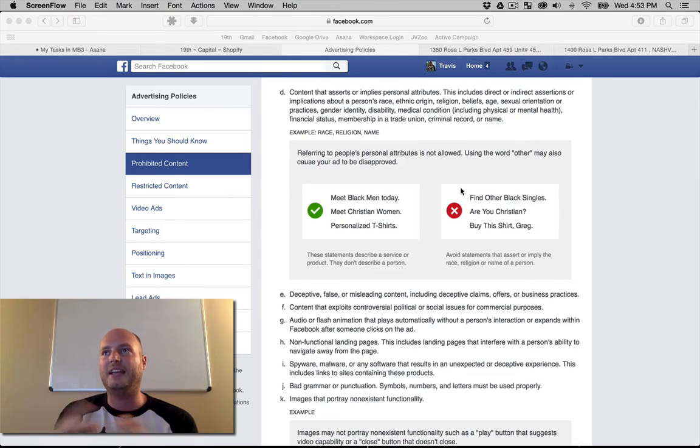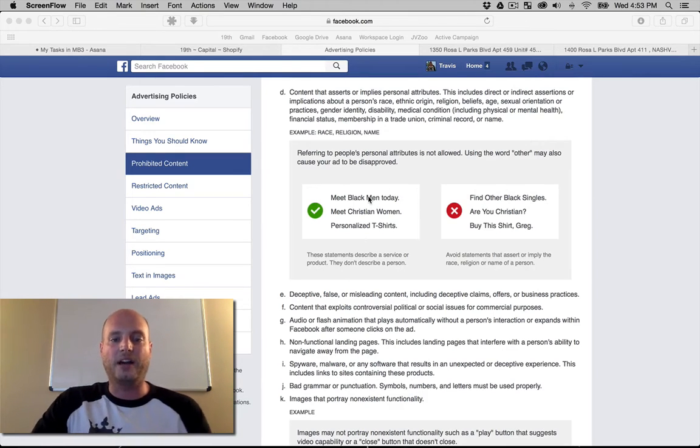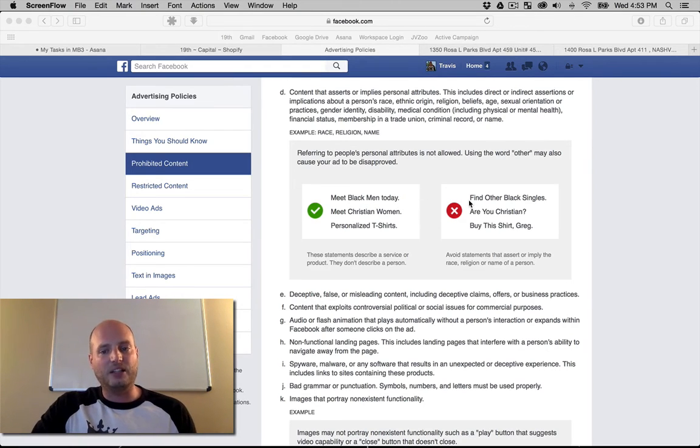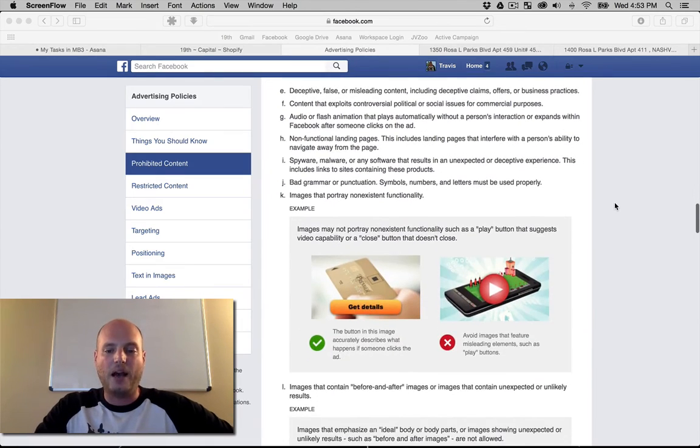And pretty much with any attribute of a person, you can't do that. You have some examples here where a legal ad would be "meet black men today," but an illegal one would be "find other black singles." So it's pointing out that individual status, and what Facebook looks at with that type of advertising is that you're saying one group of people is better than another, and they don't like that. Even if it comes down to someone named Travis being better than someone named Stephanie, they don't like that. Or someone age 48 being better than someone age 46. That's how they look at those advertisements and those t-shirts. So that's something to keep in mind that you want to avoid.